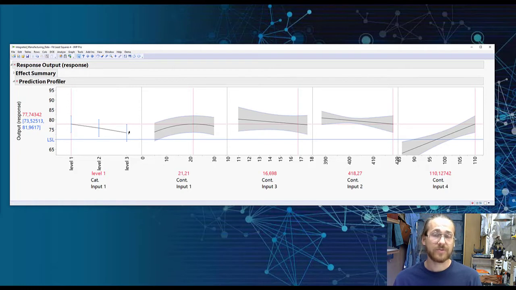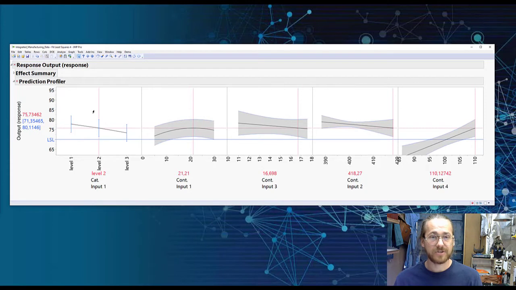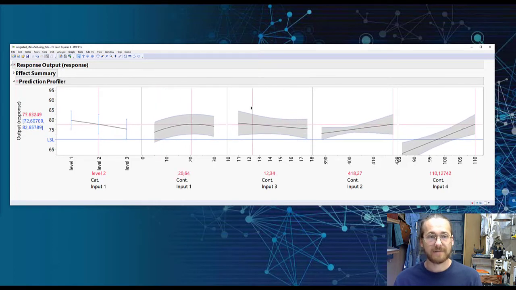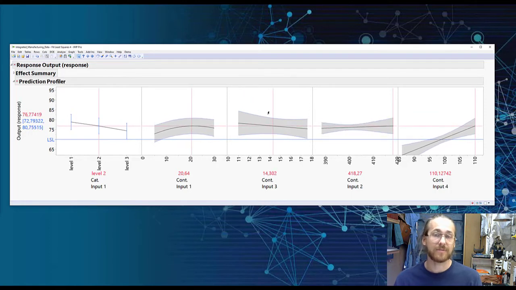Now, what I can do with this tool is, in real time, make changes to the levels of my categorical input. I can change the settings of my continuous inputs, and I can see how that affects my output. So whether we're trying to minimize something or maximize something, this is a very useful tool to see how I should alter my process.